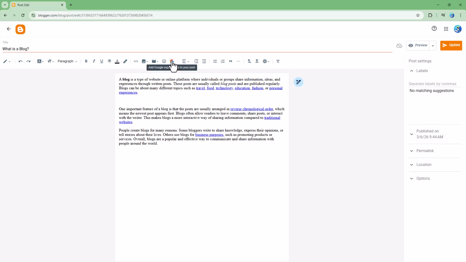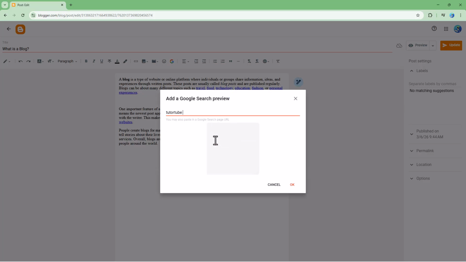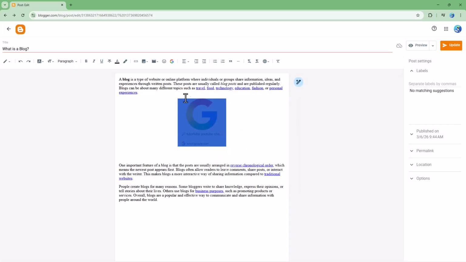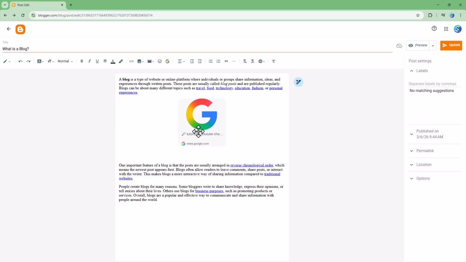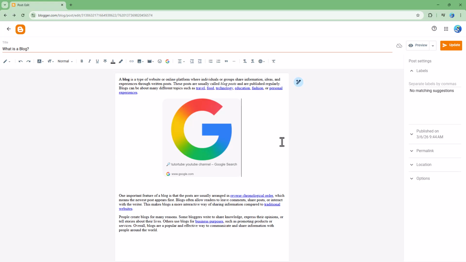And here you can see that "Add Google experience to your post" is an option. So here you can see that it says "Add Google search preview." So I'm just going to say TutorTube YouTube channel, for example, right here. And this pops up. If I press OK, this gets inserted right here. And then I can resize it and keep an image right here just like this.